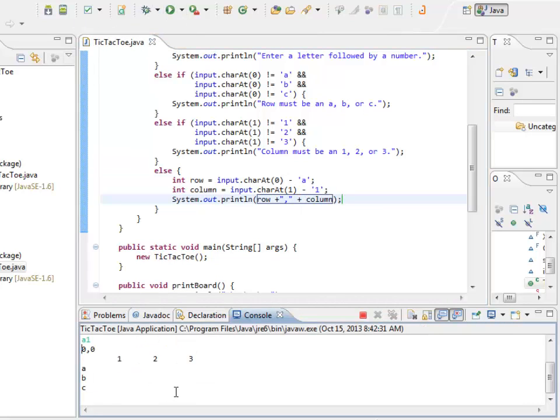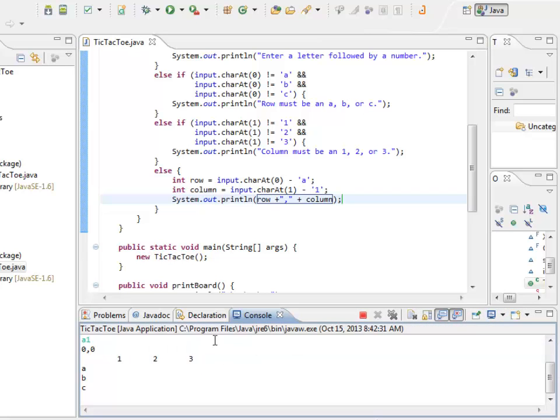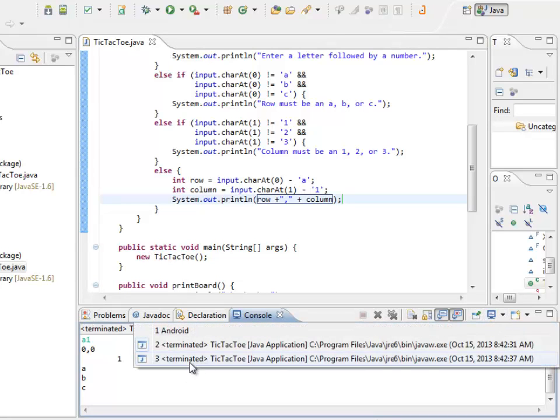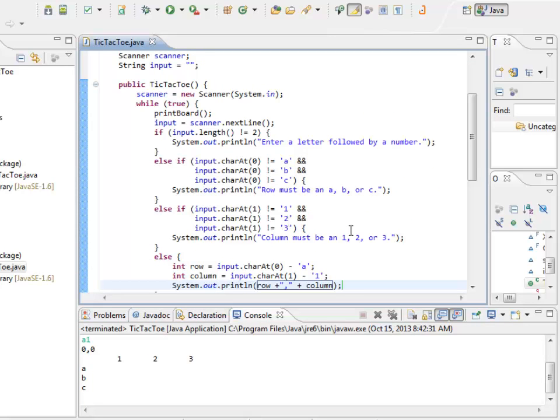So if I say A1, that's 0, 0. Good. If I say C3, 2, 2. C1, 2, 0. All right, let me stop that. Also, I noticed that I accidentally didn't terminate this one, so let me stop that. If you go over to this little console down thing, it'll show you all the things that are currently running. Make sure you don't have tons of those, or else eventually your computer will stop running.